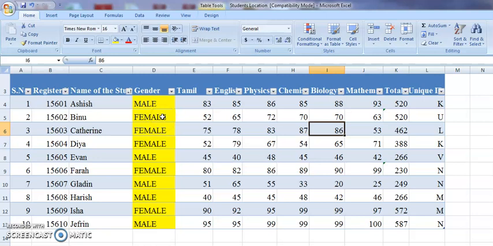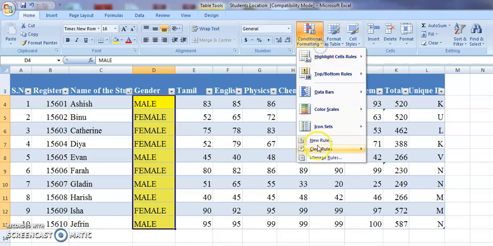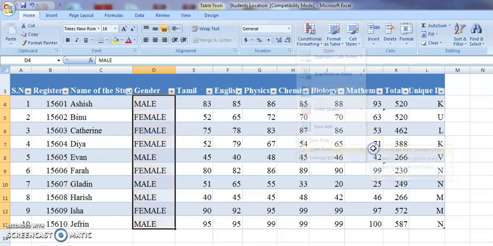But I just want female to get selected or male to get selected. Now how you can do this? Whether it is possible? Yes, it's possible with Excel. And for that we have to use advanced or new rules which is available under conditional formatting. Now before that, let me clear the rules. What I have to do? Go to conditional formatting and give clear rules from the selected cells.